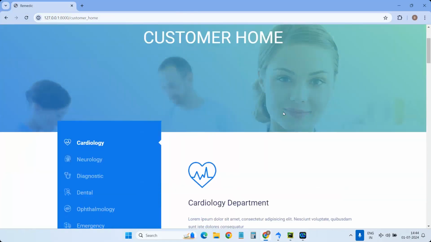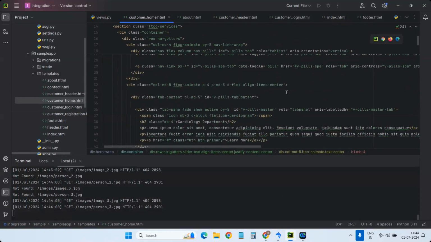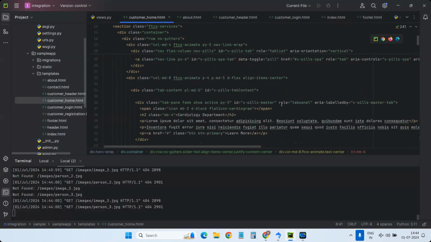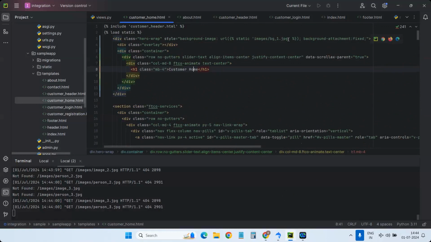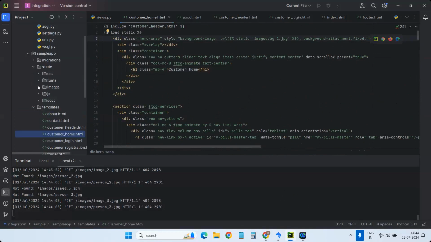If you want, you can also make changes, like you can remove that picture and give your own image. In place of this BG1, you can use another image to make a difference. Try to do it with your own images. You can also download them from Google and keep these images in your static folder in images, and give that path in your HTML so that it will work.